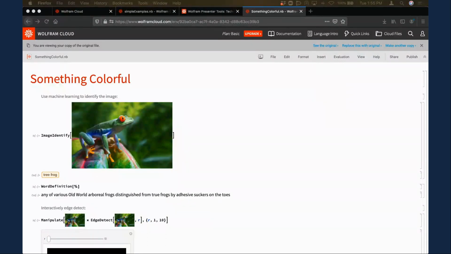So my first question is, how do you evaluate Wolfram language code in input cells? Excellent. 100% correct response. You hit shift and enter. That's great. My next question is, how can you share your notebook with others?